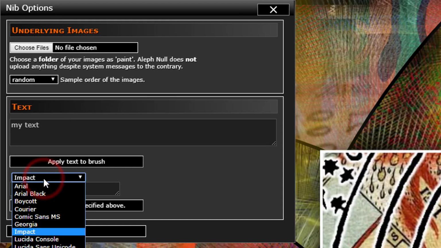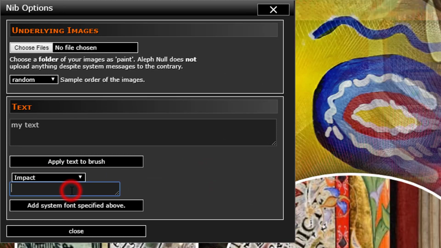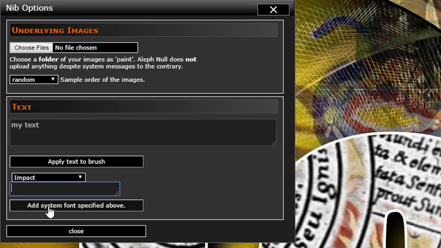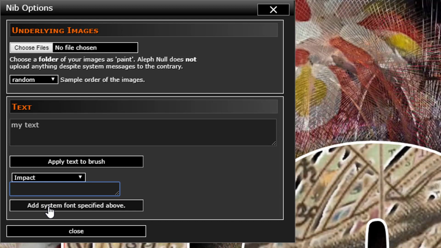And you can choose the font as well. And if the font that you want isn't in there, then you can type it in and then click Add System Font specified above if it's on your system. The font has to be on your system to be used.